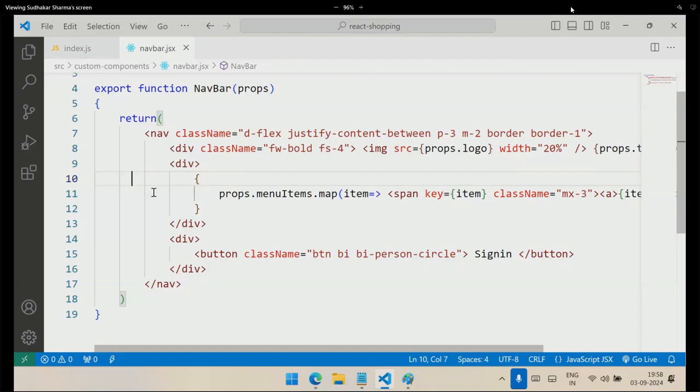But every time this navbar is expecting three properties. What are those three properties? One is logo, another one is menu items, and another one is title. That means this component is having three properties. Now let's see how to use it.